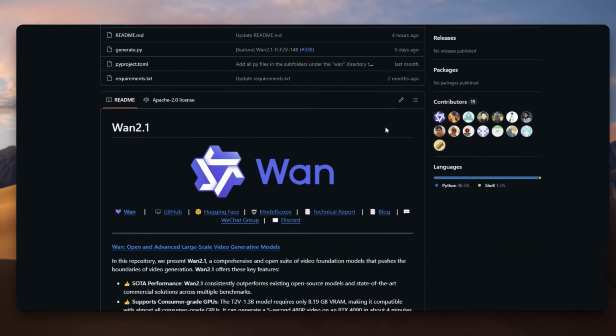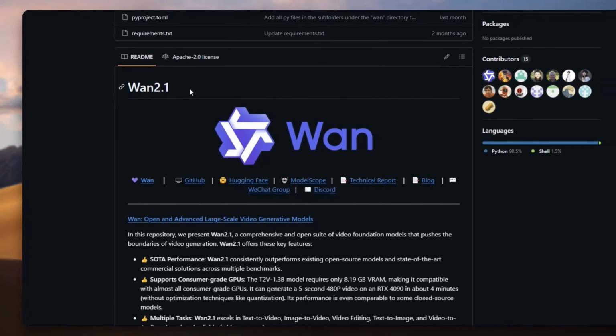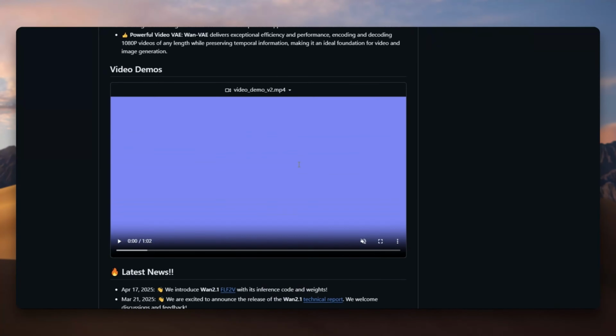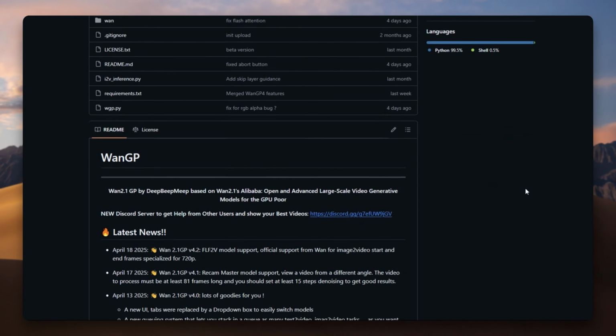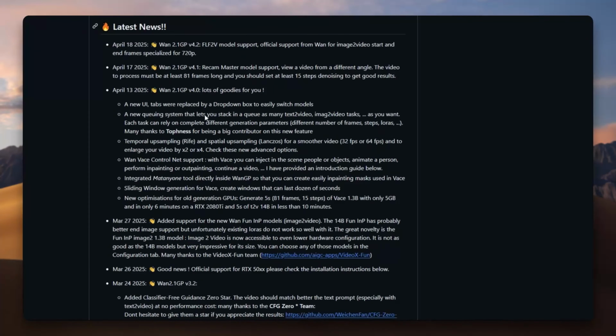The model that we're gonna use is Wan 2.1 from Alibaba, but we won't use the official implementation because the community already came out with various optimizations. The Wan2GP project combines a lot of optimizations into one project, and that's what we're gonna use.